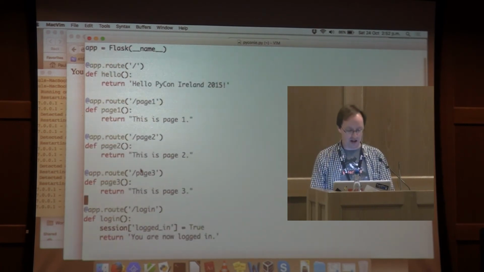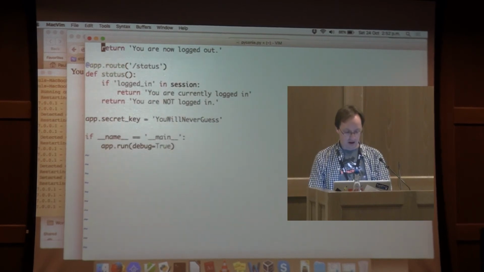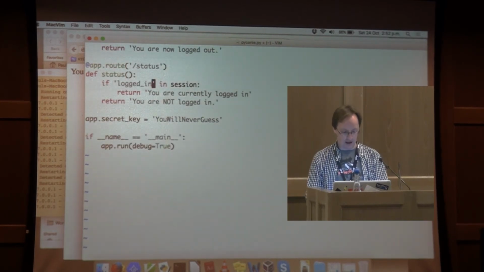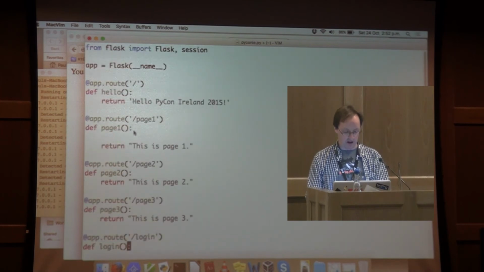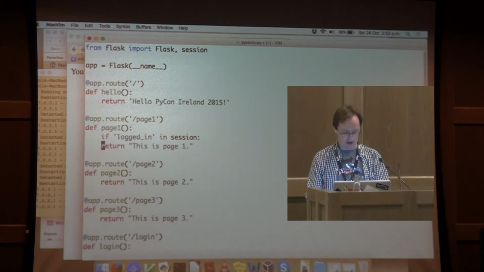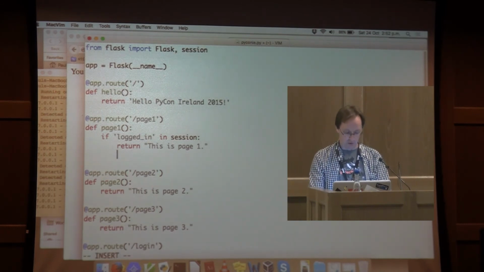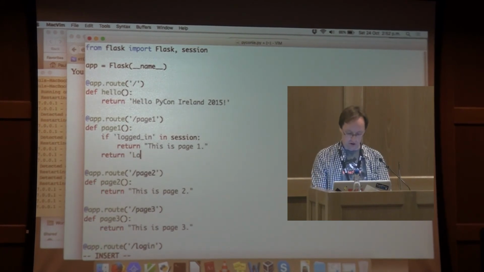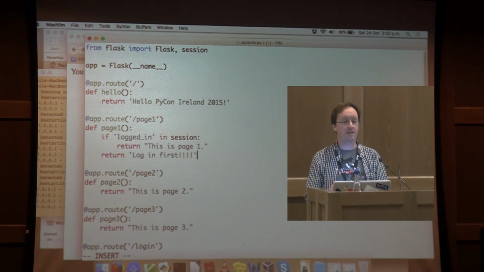So I say, okay, if I come up here and do something like this, let's insert a line in here, and let's take that line and pop it in here. So if I'm logged in, let them see the content on this page, which is page 1. Otherwise, we tell them, return log in first. Right? So I could do it like that.